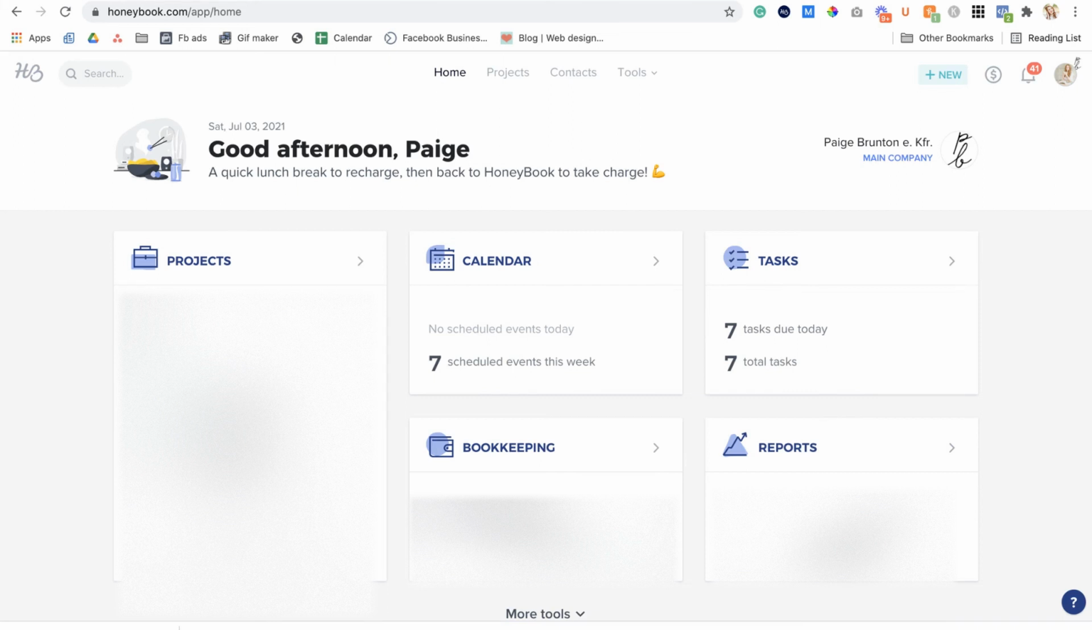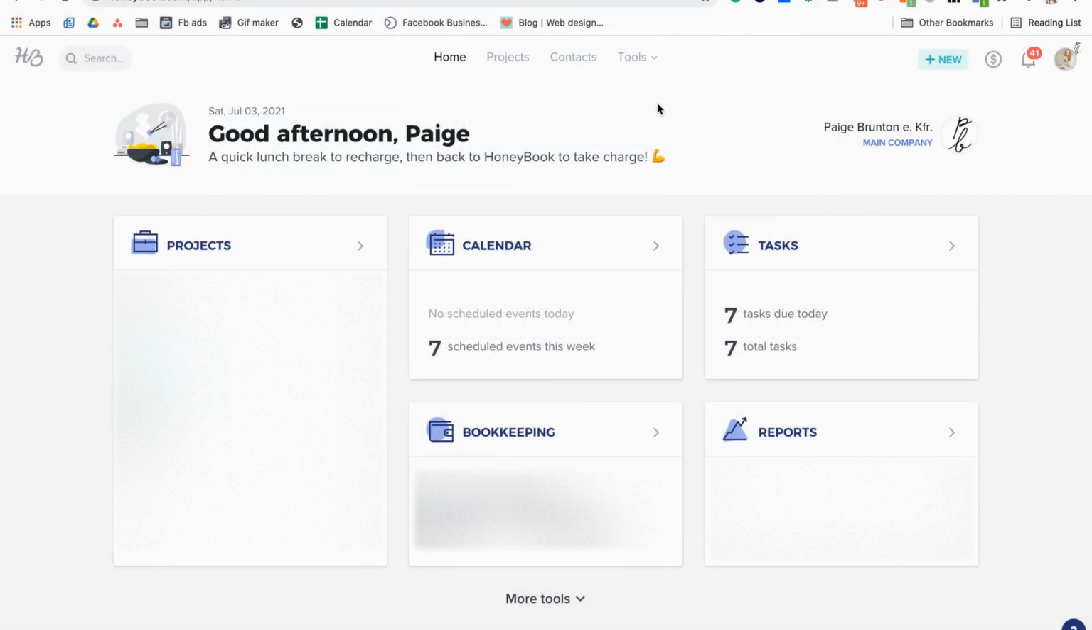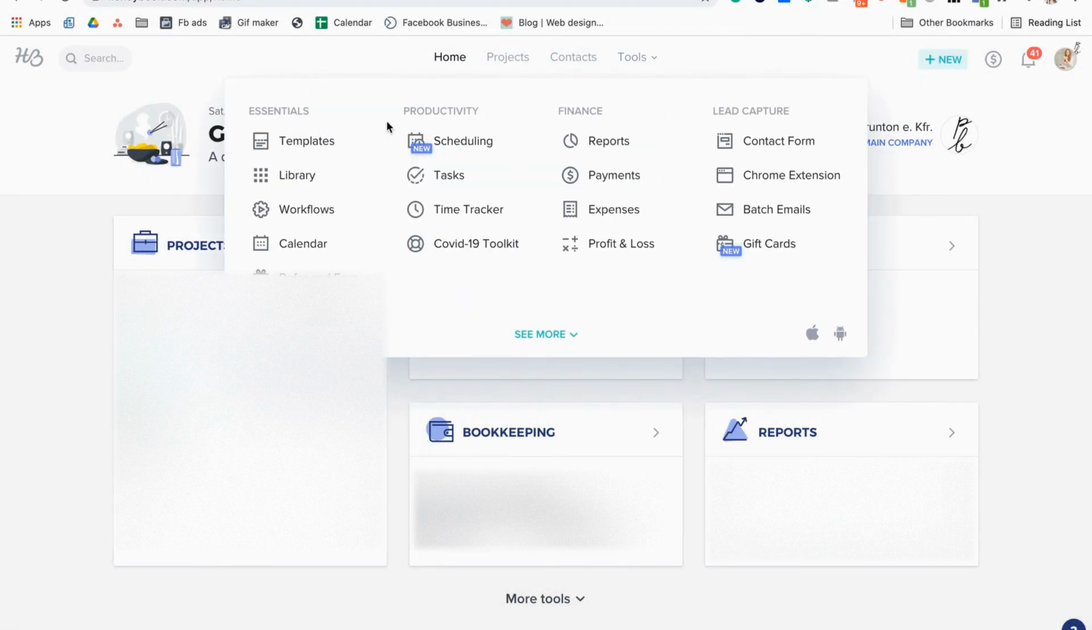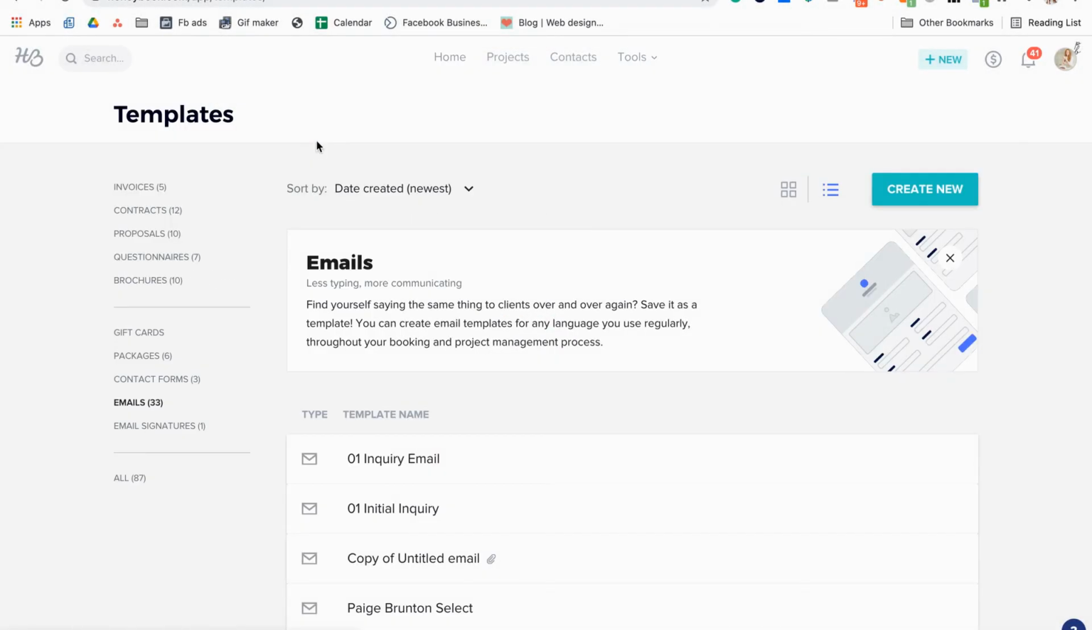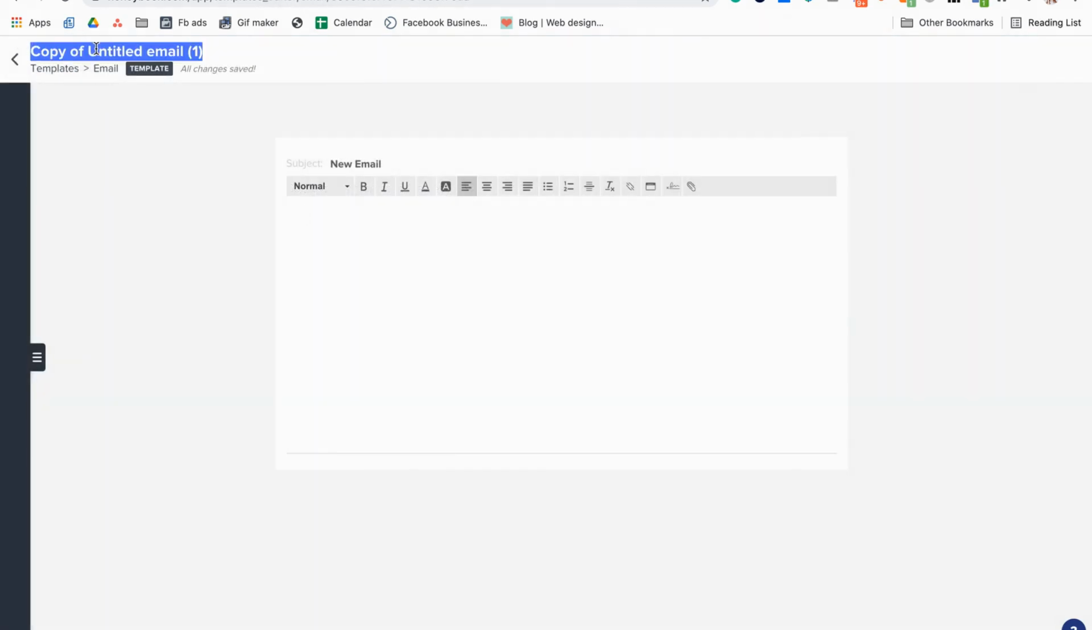Okay, so we already have a way for people to inquire, get set up with a project, be added to our custom workflow, and book a call, but now we need to get busy designing all the email templates we will be sending throughout the inquiry phase. So we can head under Tools, Templates, and select Emails. Draft as many emails as you like.